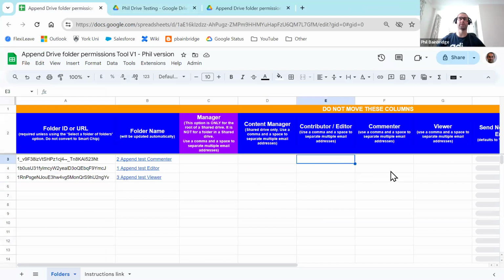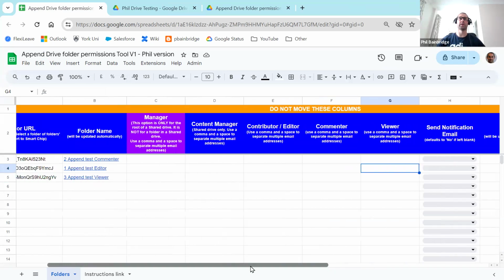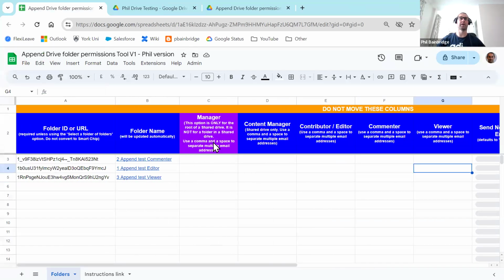So enter the email addresses into the relevant columns. As a reminder, you've got the option here to be able to send a notification email to the person. It defaults to no if you leave it blank. And just remember the fact that if it's not a shared drive root itself, which it won't usually be in this particular instance, to just leave this middle column alone in here.